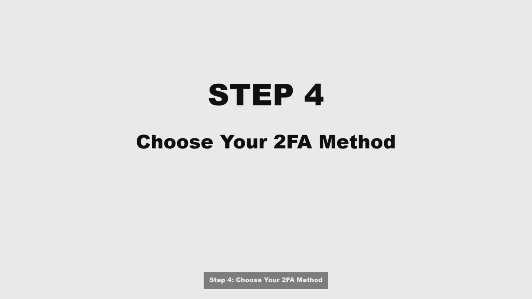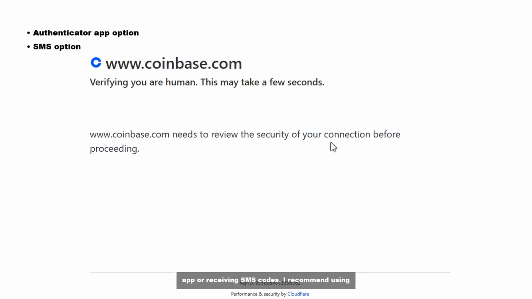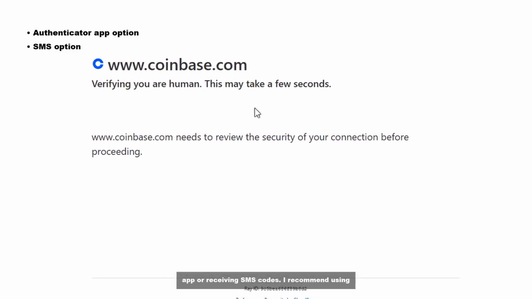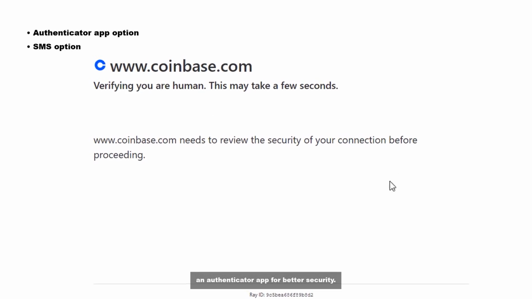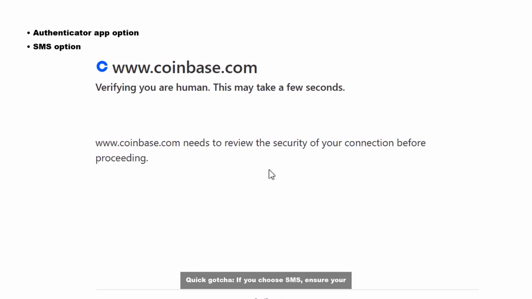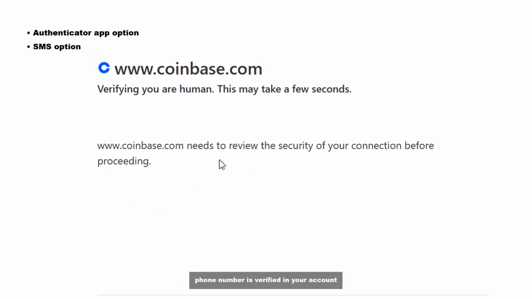Step 4. Choose your 2FA method. You can select between using an authenticator app or receiving SMS codes. I recommend using an authenticator app for better security. Quick gotcha: if you choose SMS, ensure your phone number is verified in your account settings first.